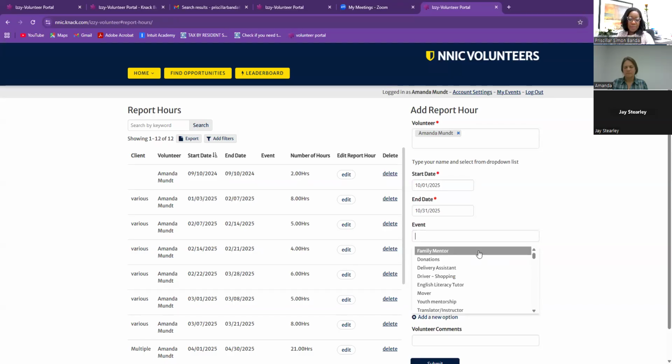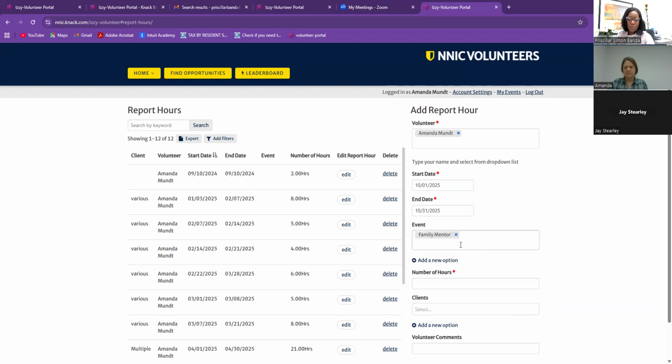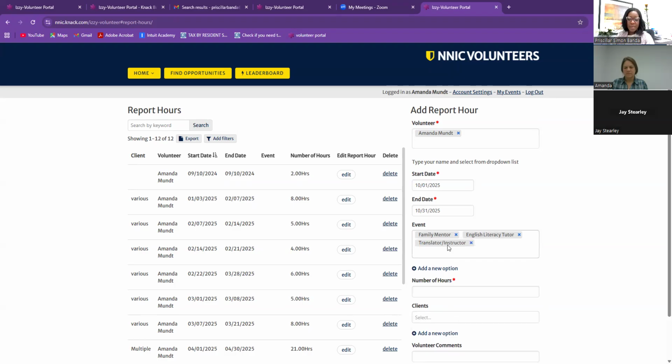So if you are just a family mentor, you can say you helped with mentorship, English literacy. If you worked as a translator, whatever applies, you can add those on there. If you don't see it, you have an option of adding a new option right there, and just filling that form, and it should allow you to add in the events that you actually manage to work with the clients.